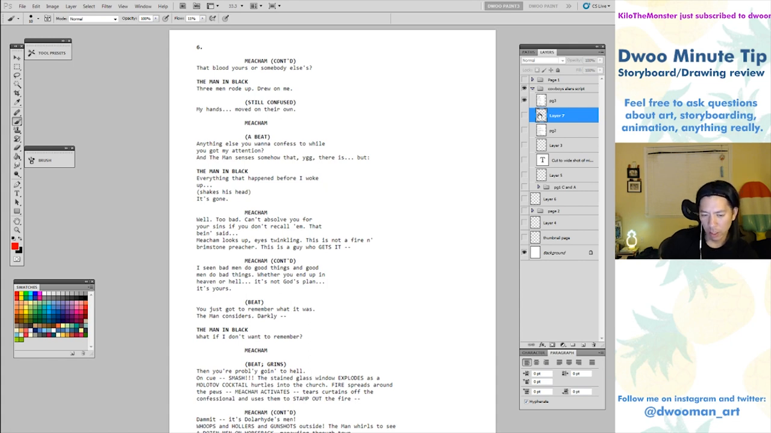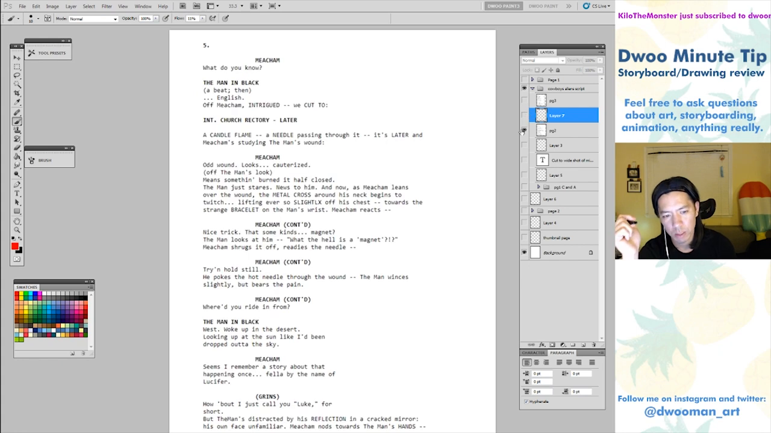Okay, so now we know a lot of things, right? One, we know that the man in black has no idea what he's doing. We also know his name is going to be called Luke from now on. He has some weird bracelet on his hand that is new. We didn't know about that before. It first shows up right here. It has some magnetic abilities, which is good to know. There's a cracked mirror somewhere in the building. There is, they're in the rectory. We have to find out what that looks like.